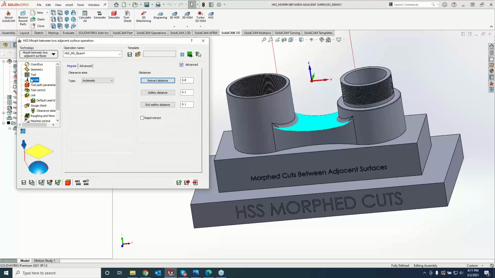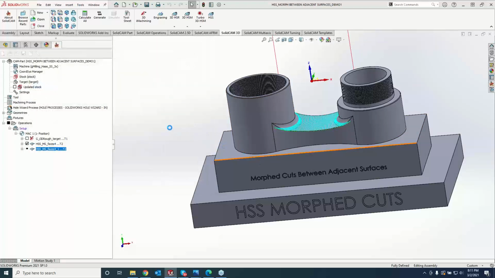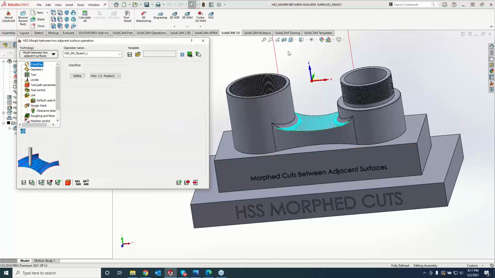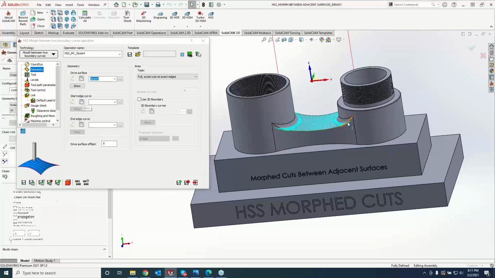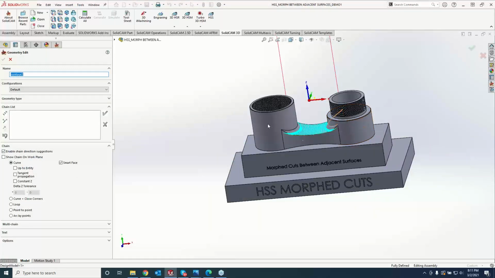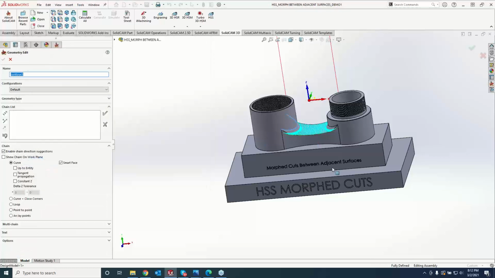Yeah. So what I'm going to do, just so we can see our tool path in here, I'm going to crank this back up to 50 thou here, so we can see our tooling lines in there. And now, let's go ahead and make a copy of that. We'll switch it over here. And our drive surface is going to be the same. We'll grab this curve as our start, and curve here.